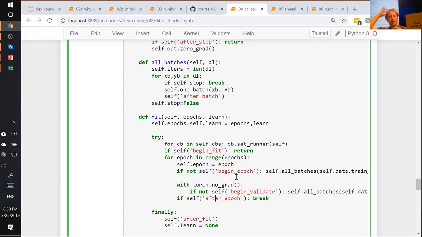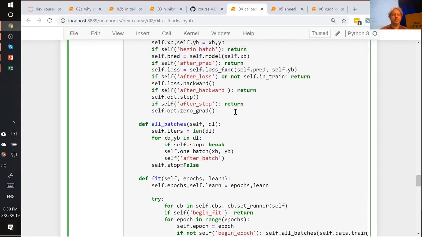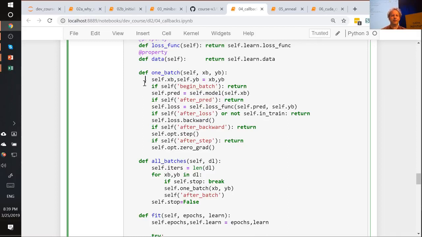And I never remember which ones are at which place. If you go to docs.fast.ai, the callbacks documentation will show you. Personally, I just always look at the source code because it's so easy to see exactly what happens at each time and exactly what's available at each time.